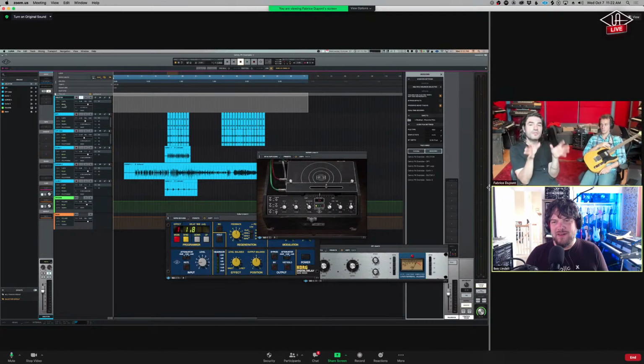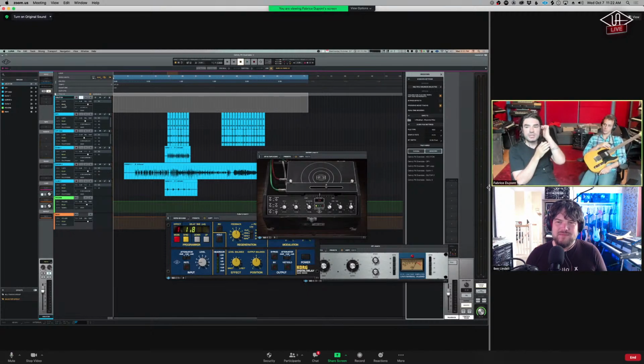Because the interface decides the gain staging.